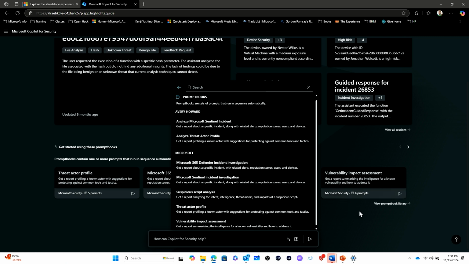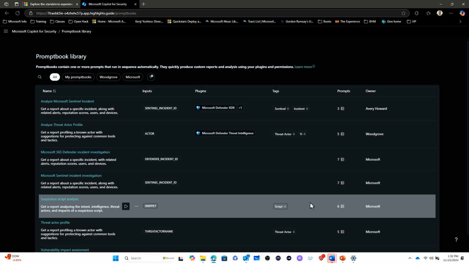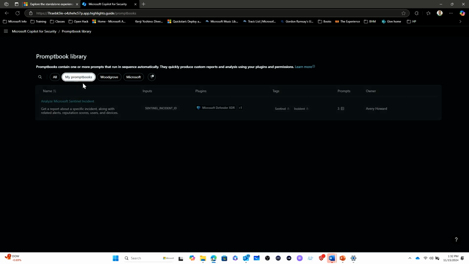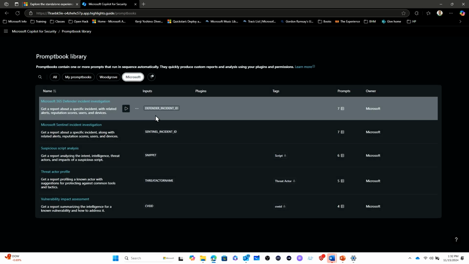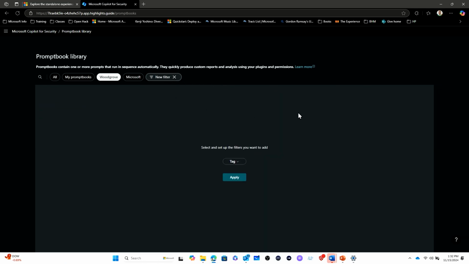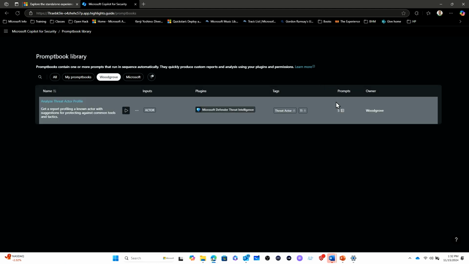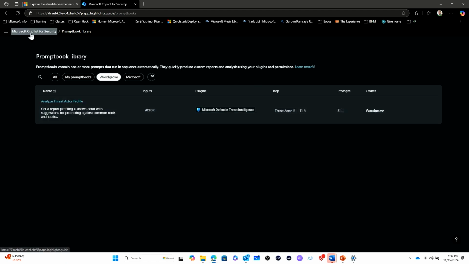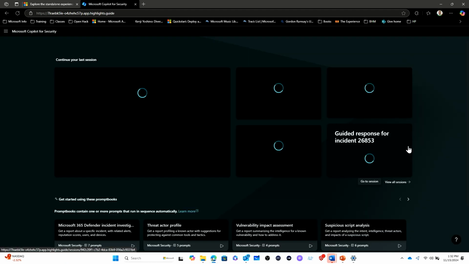You can view any of this by going to the prompt book library and seeing the prompt books that are associated with the organization as a whole. Once again, my prompt books are located here, the Microsoft prompt books are here, as well as the organizational prompt books as well. This gives you an idea of who developed it and where they are located. You can always filter this list around criteria, tags, Sentinel, incident, threat actor, script, CVE, any of those that are available. All right. Good.